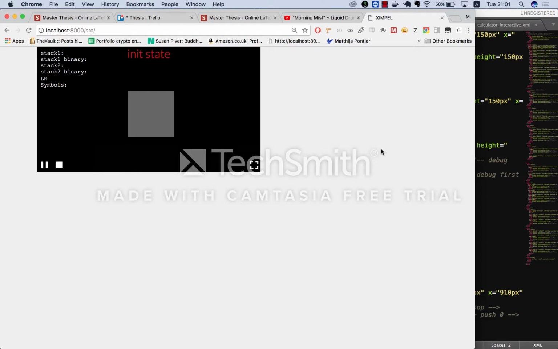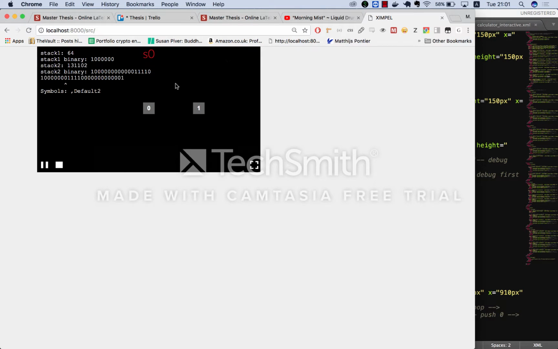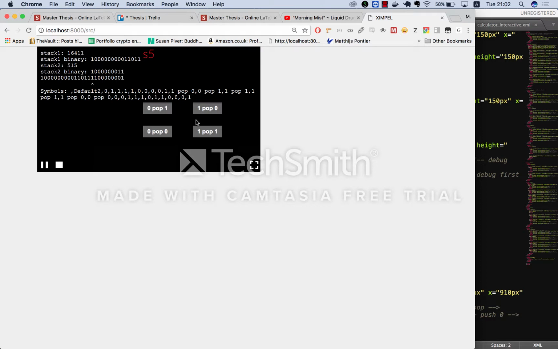Am I pressing the wrong one? Oh, I should have remembered the state. Then I could debug it. Okay, wait. Let's create a debuggable state. Oh, 0 pop 1, 1 pop 1, 1 pop 1, 1 pop 0. 1 pop 1 twice, 0 pop 1. Oh, did I click a 0 pop 0? Is that it?